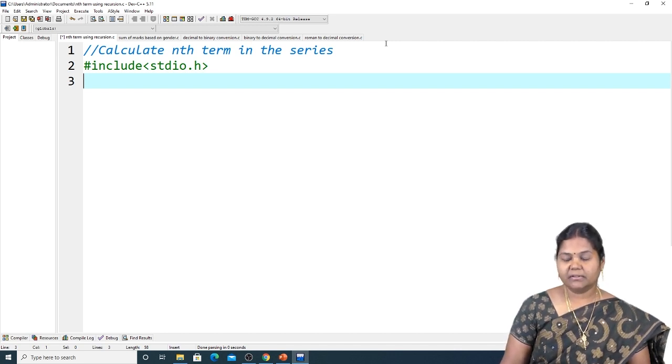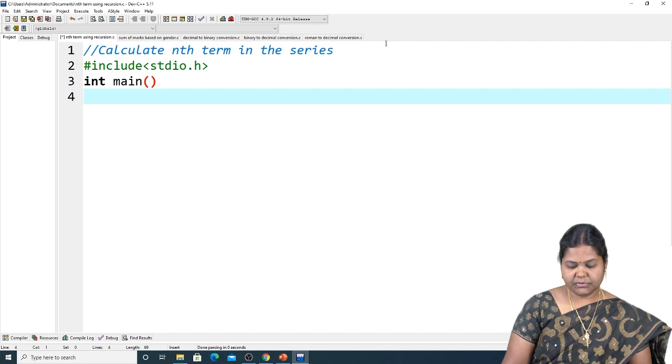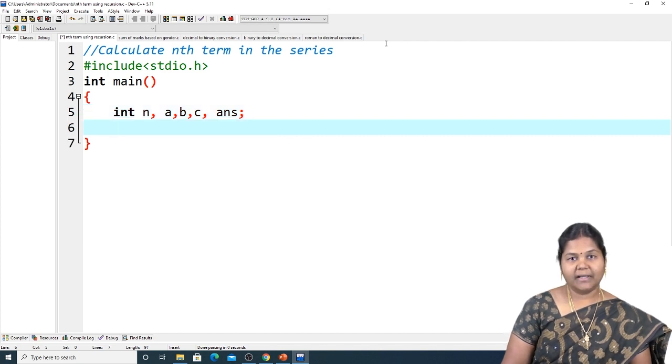In the main function, first we have to read the number of terms, that is the nth term, and the values of A, B, C. Let us write int main. Let us take the variables: int n is the number of terms, then A, B and C, and we have to compute the result. We can take result or answer, any output term we can take here. Now, first read the value of n and A, B, C. So, let us write scanf.